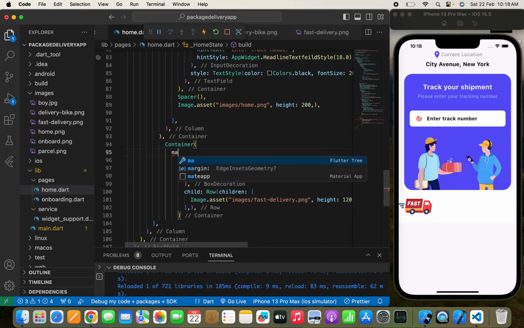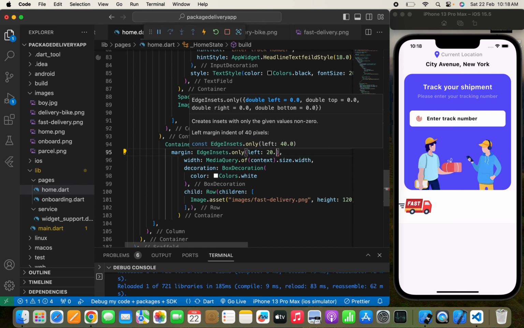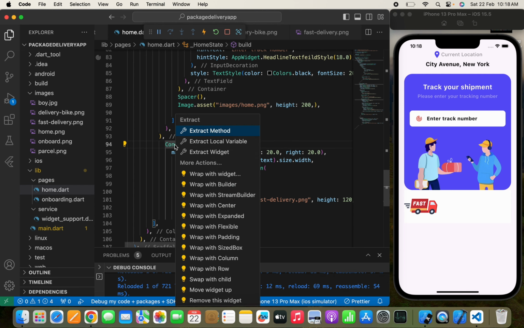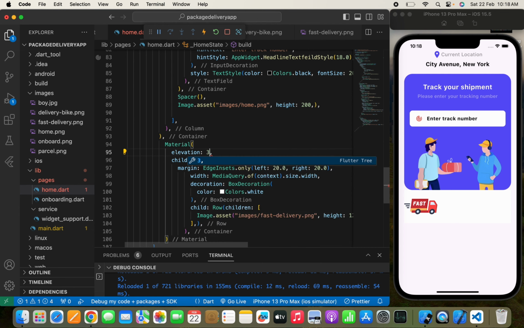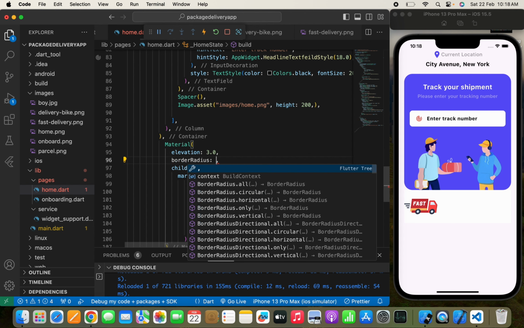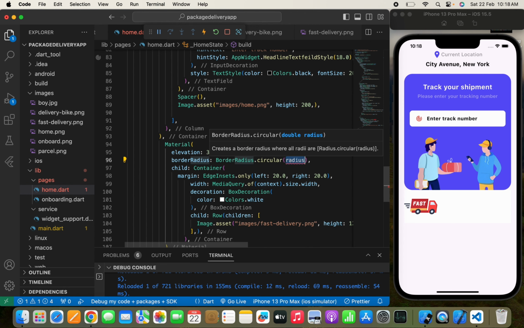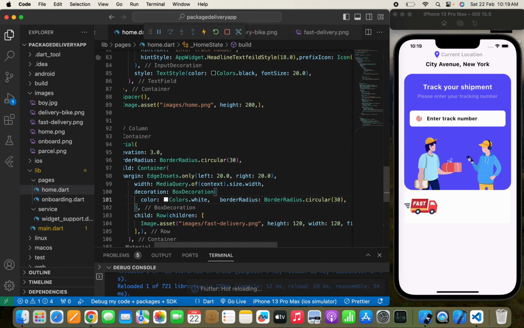Now I'm going to pass the margin first. So I'll write EdgeInsets.only, from the left 20.0, which will be enough. From the right, let's pass 20.0. Now I'm going to also provide the elevation to this container so that I can see the container clearly. So I'll wrap it with a Material widget, and pass elevation 3.0, which will be enough. Now I'm going to pass a border radius. So I'll write BorderRadius.circular, let's pass 30. Now we are going to pass the same border radius to the container. So I'm going to paste it over here.